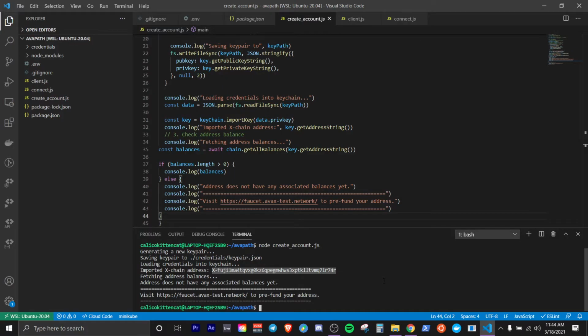Looks like everything worked. However, our X-chain address does not have a balance, which means we will not be able to send funds to another address until we get some test tokens. So let's head on over to the Avalanche Faucet page, enter the address from the output above, must be our own address, like this one right here, and then request one AVAX. You should see the successful confirmation page, meaning your address is now funded with one AVAX.